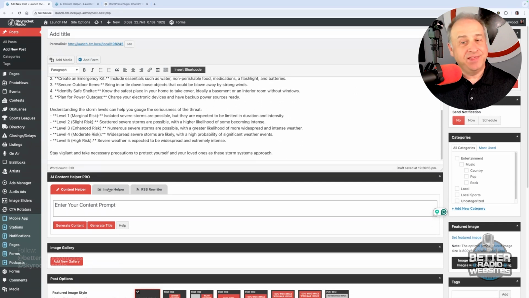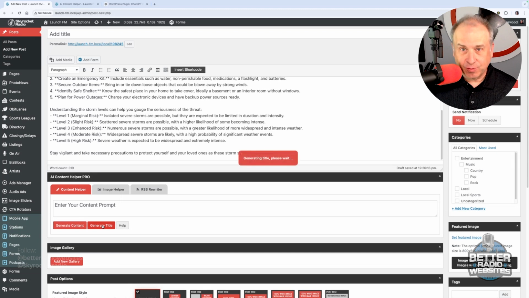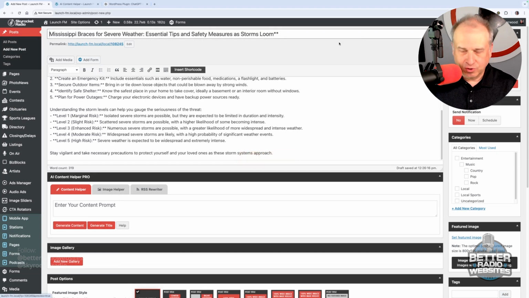So a lot of information that we just gleaned from the very short story that we rewrote from this other website. All right, and then we can generate a title from this. Mississippi braces for severe storm. We'll go ahead and take this out. And essential tips and safety measures as storms loom is the title.